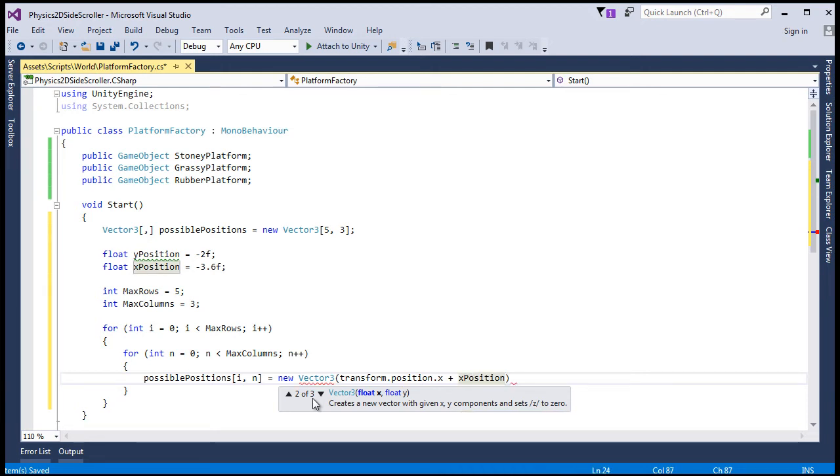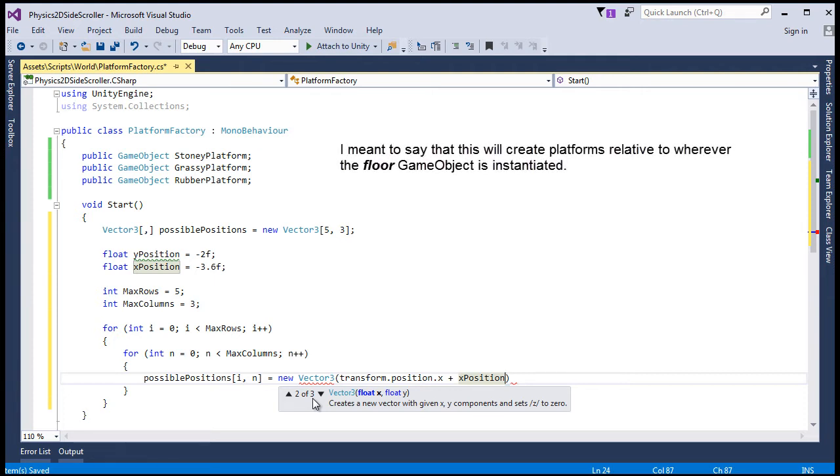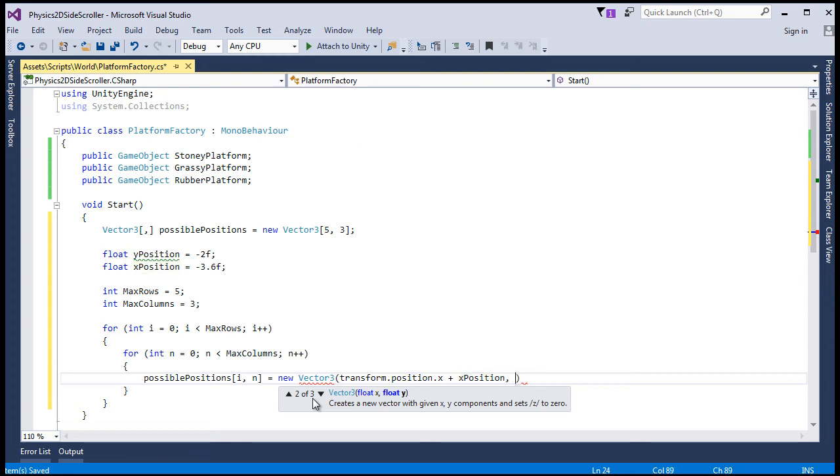So basically, it's going to create platforms at consistent places on the screen relative to the platform's position, and you're going to have basically this grid-like structure that I'll show here. And that's what we're setting here with this code. So y position and 1 for the z value.